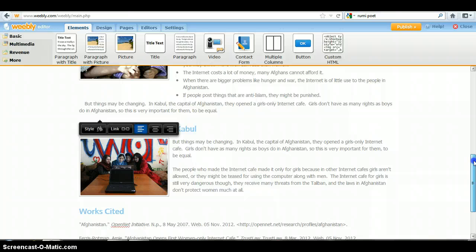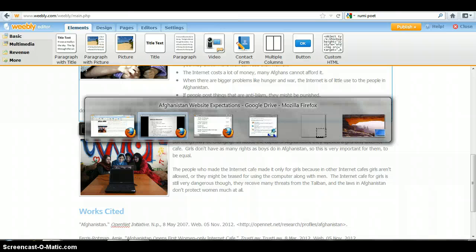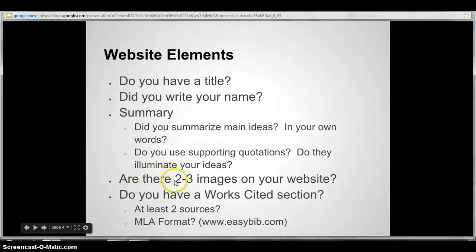We can go over this a little bit more in class. I know that's a hard concept to practice, but that's what this is. This is practice. Okay, do you have 2 to 3 images on your website? I've kind of showed you how to do that. Do you have a works cited section? Do you have at least 2 sources, and are they in MLA format?